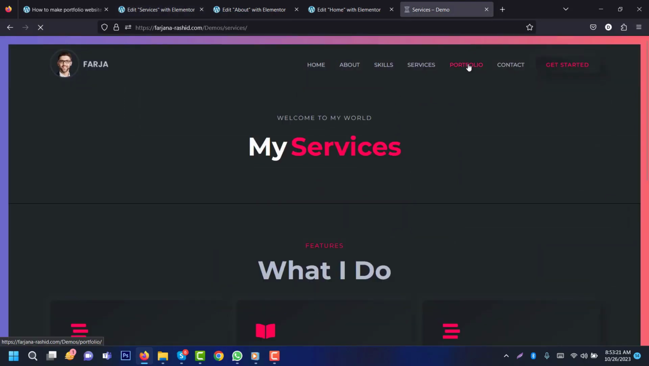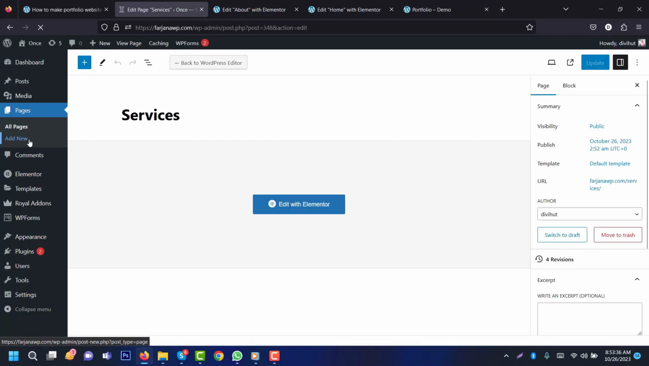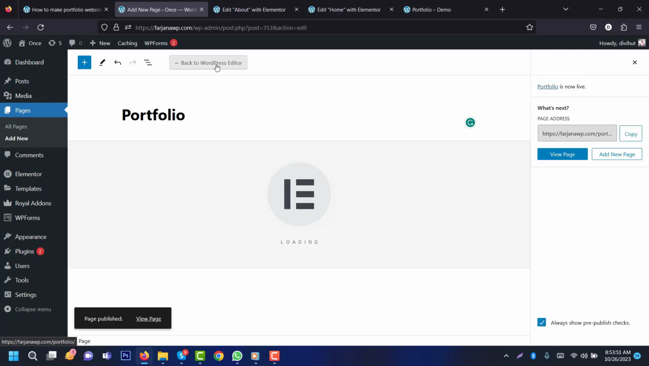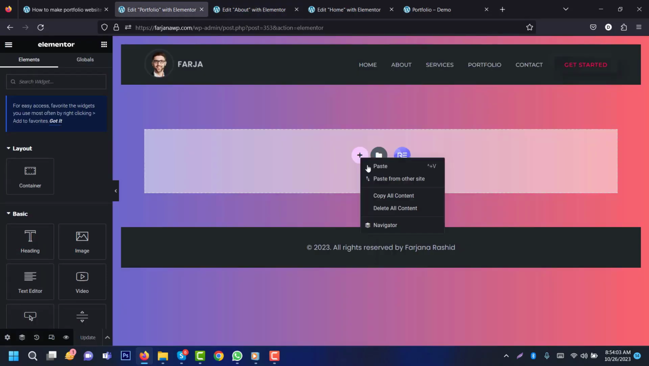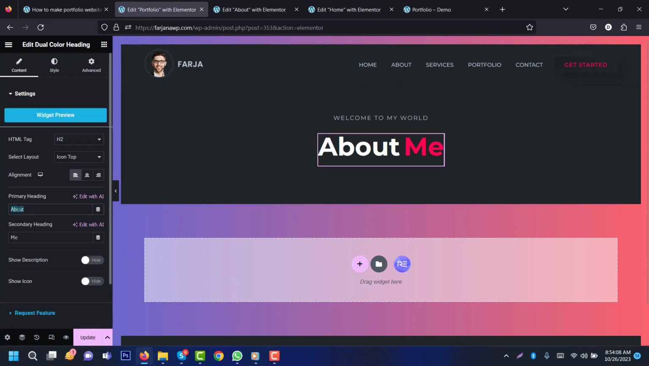And after that, portfolio. In the same way, going back, add new page, typing portfolio, and publish. Edit with Elementor. Going to copy the banner and paste it, changing the text to my portfolio.